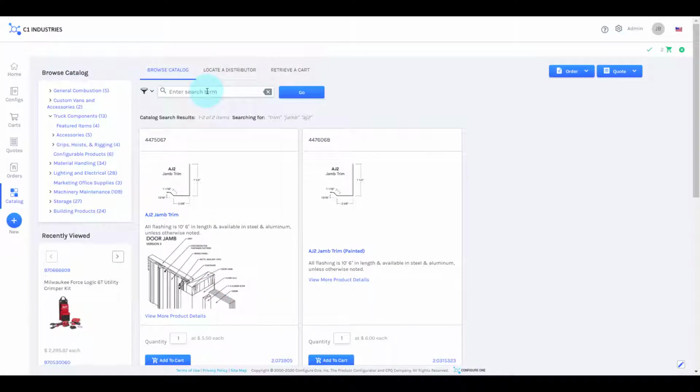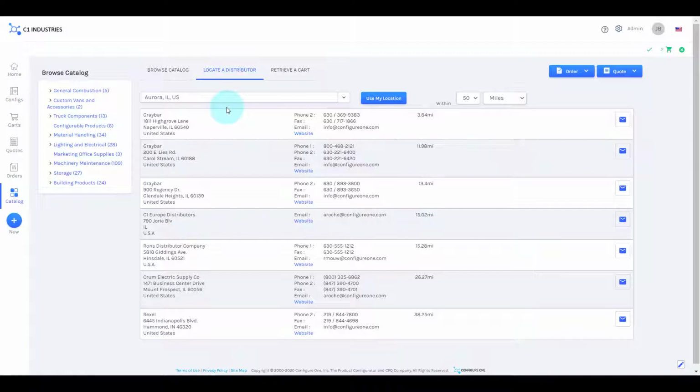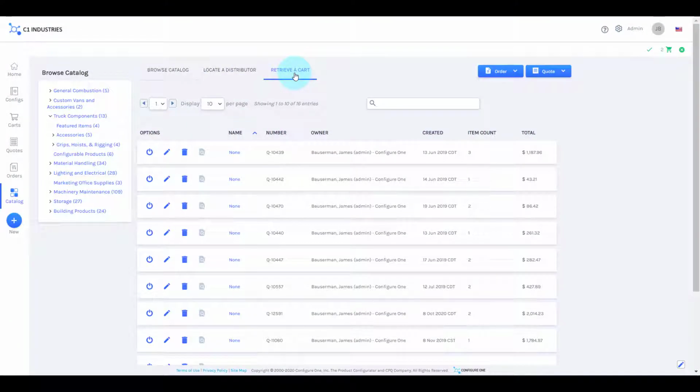If your company has brick-and-mortar store locations or extended sales channels such as dealers or distributors, you can load those locations into Configure One, allowing your users to either search for a location or use their current location to find the nearest store that they can pick up their purchases. Your users can even save a cart and come back to it later, using the Retrieve a Cart tab.